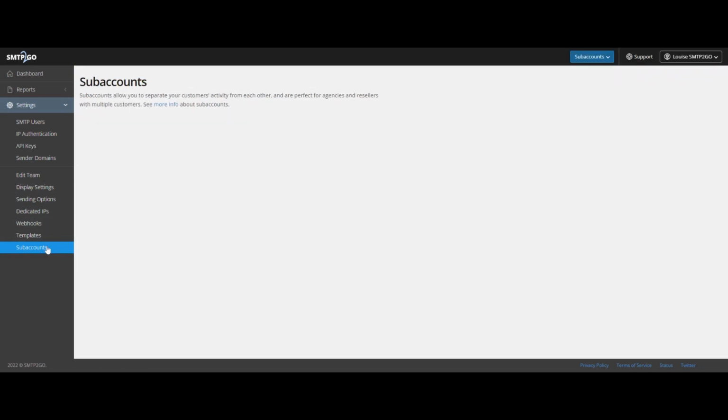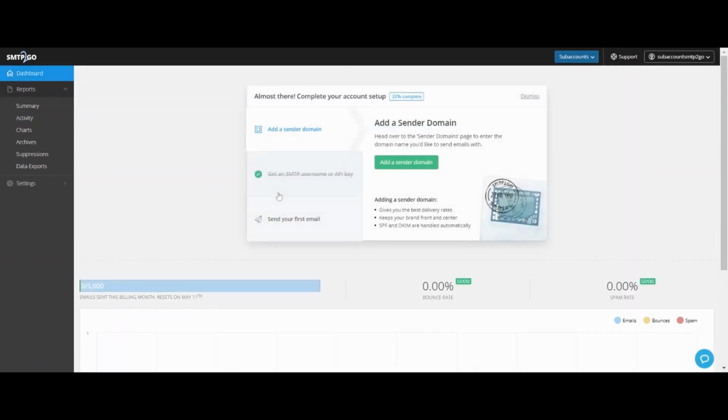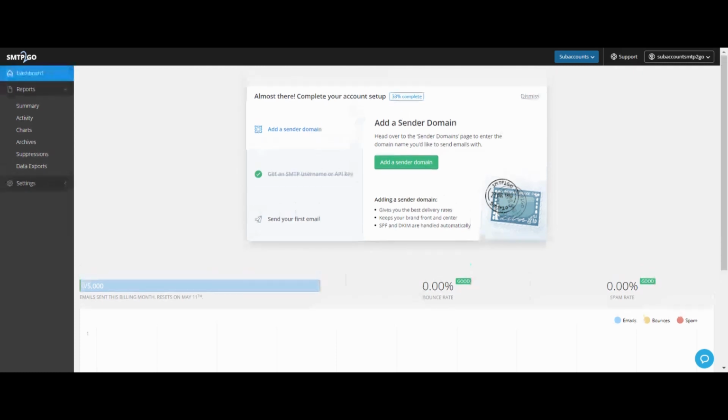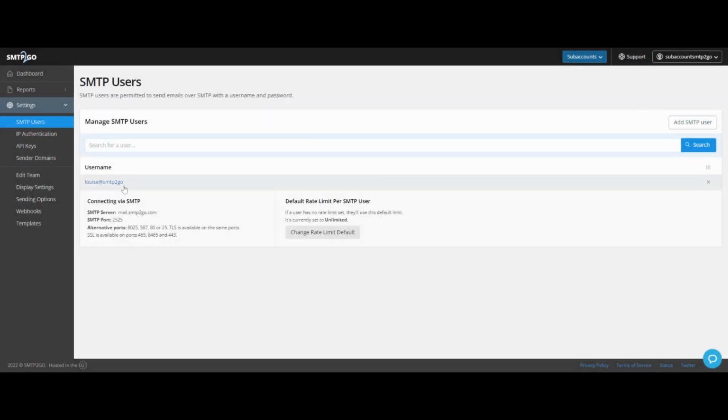We can go back to subaccounts. We can log in as subaccount SMTP2GO. And you can see that we are now in the subaccount page for that user. So here you can see that this has changed. This is no longer Louise SMTP2GO, as Louise SMTP2GO is the master account. This is the subaccount. So here you can take a look at, for example, the SMTP users, and you can see that Louise at SMTP2GO has migrated over here. So there was no need to delete it and then re-add it. We can just move it over.